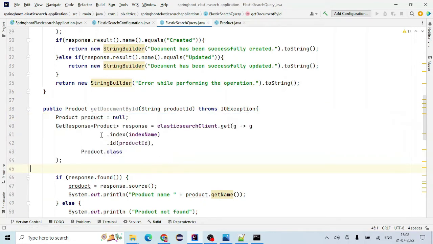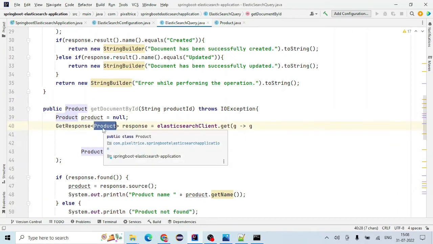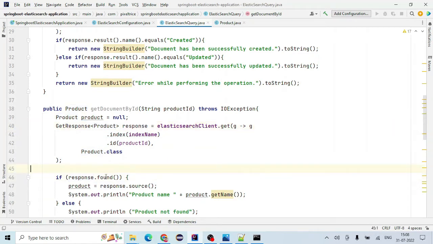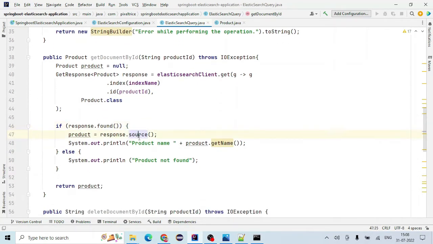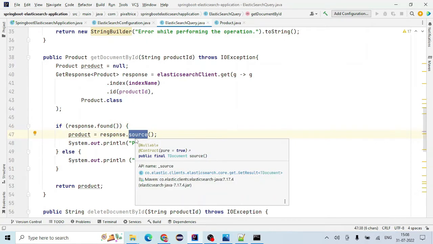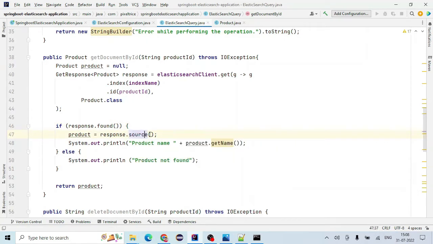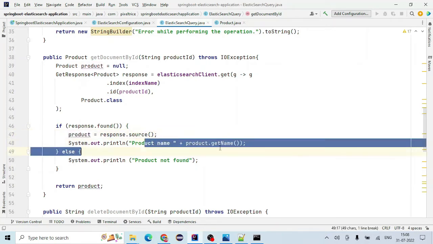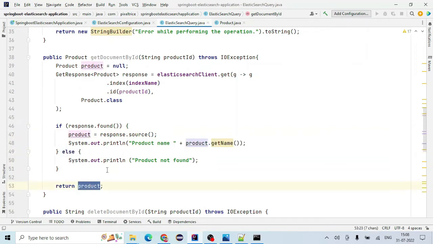And similarly, in the response, you will get a response of type GetResponse, and you have to mention the model name, like Product. It has one method called found, which is basically a boolean. If it is true, it means you got some product. Then you need to return the details of the product from the response, which contains a method called source. From there, you will get the details of the product, and you can simply print it if you want, or simply return it.